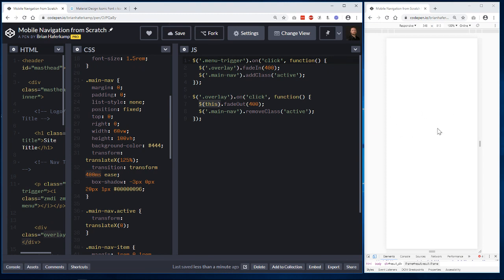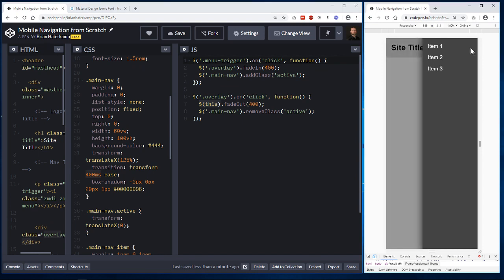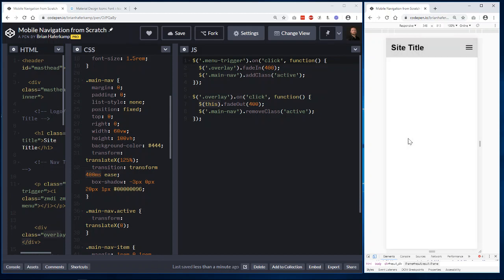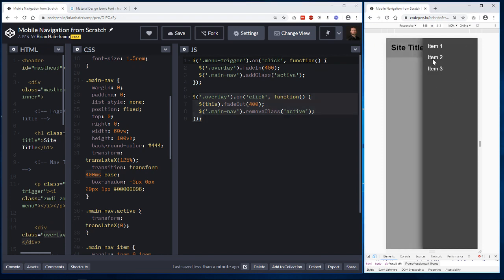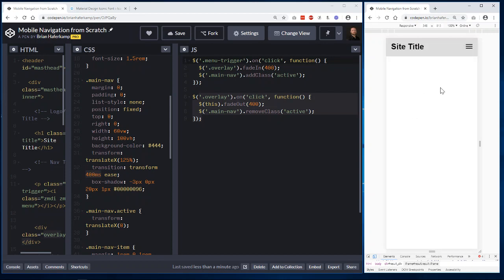So we get it over here to test, and we click here, brings everything in. When we click on our menu, I'm clicking on my menu right now, nothing's happening, but when I click overlay, then it does exactly this function here. So when we click on menu, it doesn't do anything. When we click on overlay, everything goes away.